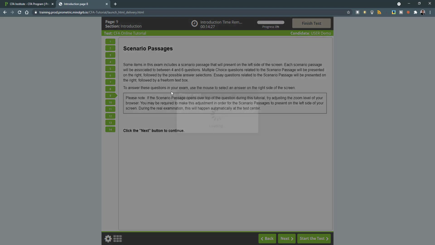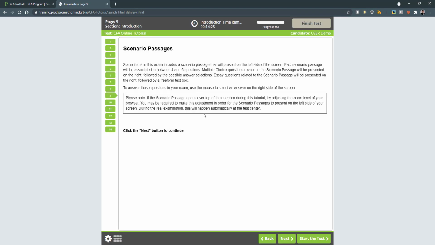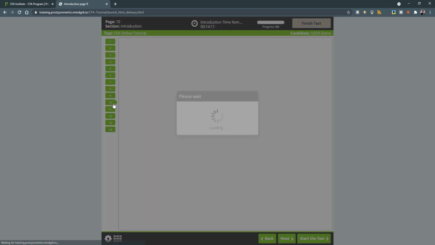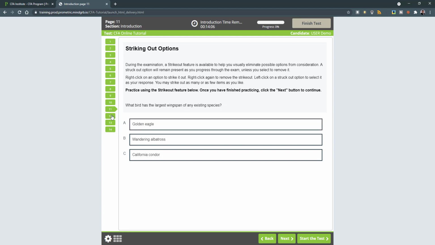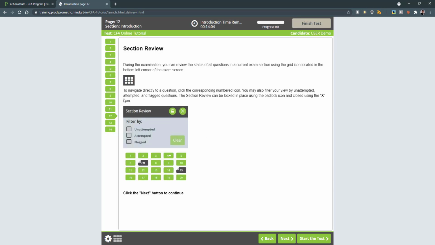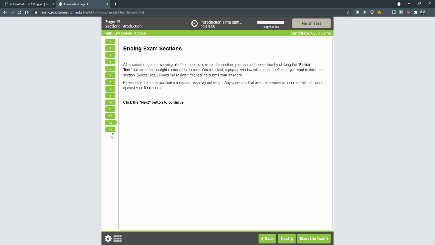For cases in Level 2 where you have the case study or vignettes, now there will be a button that you can click, and a new pop-up will show you the case. We'll see that shortly. You can highlight, which is the same as before. There's also a navigation section where you can review all your questions, the ones you have flagged, and the ones you have not attempted. Those are the same as before.